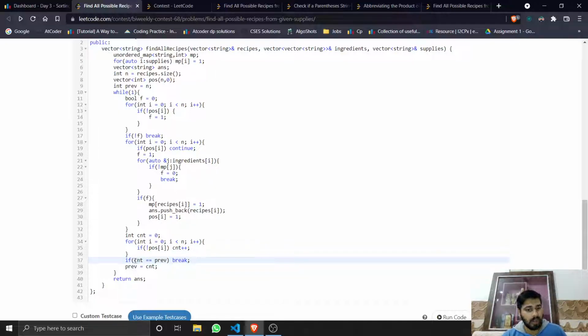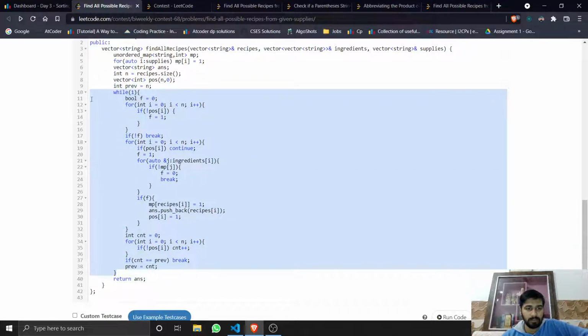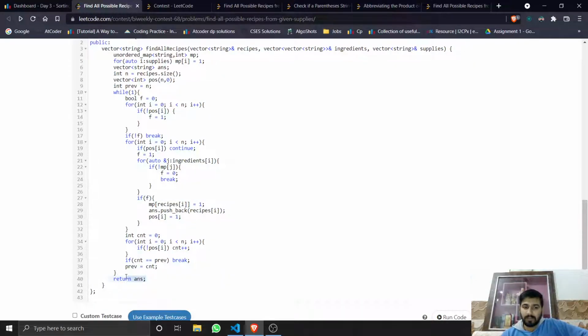So there is no sense in processing this loop again and again. So if count becomes equal to prev, I'll just come out of the loop, right? I have already got my answer in the answer vector. But if count is not equal to prev, that means count has decreased. Count can never increase, right? You're seeing this, I hope. So I will make prev equal to count, because this current cycle will become the previous cycle for the next cycle, right? And I will keep doing this. And at the end, I will just return answer.